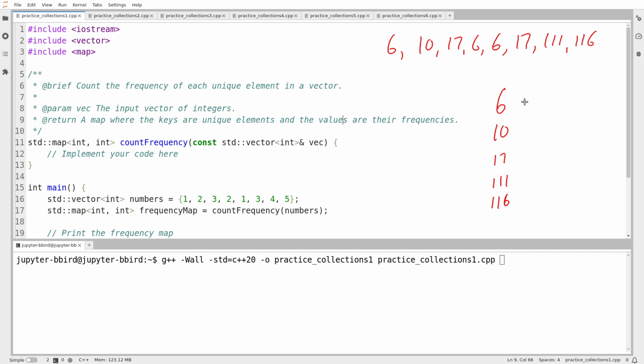Now, what I think is being requested here is I go through the vector, and for each of the unique elements, I just compute how many times it occurs. So 6 occurs 3 times, 10 occurs once, 17 occurs once, 111 occurs once, 116 occurs once.